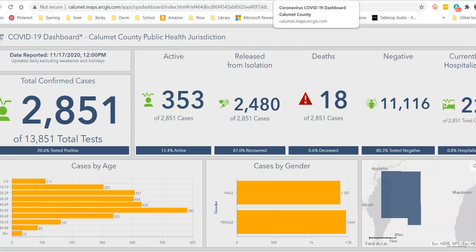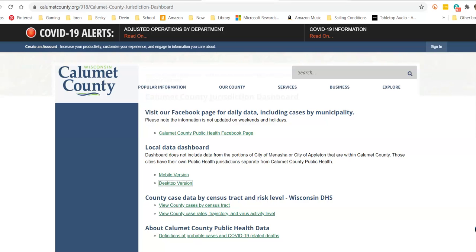So I'm going to go ahead and close that tab, and we're back to the Calumet County Health Department COVID page.